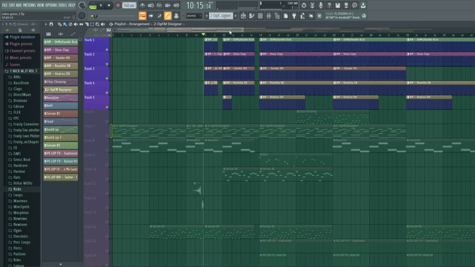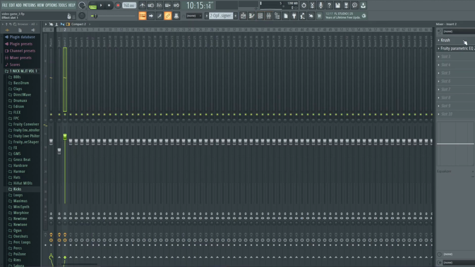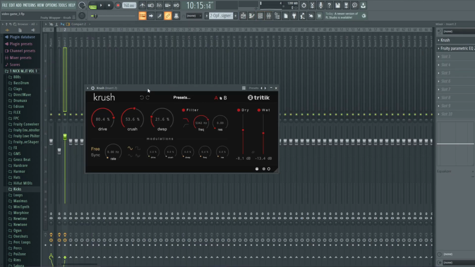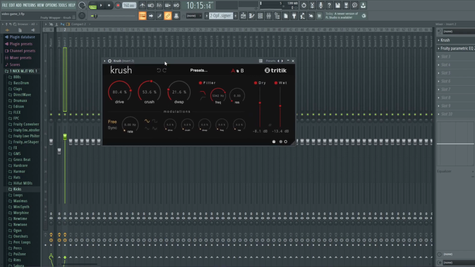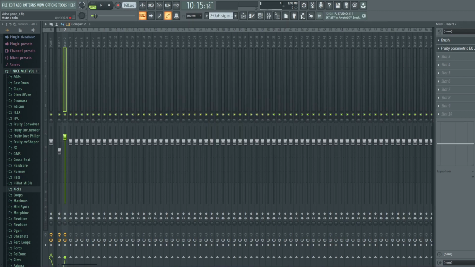And the reason it's like that is because I used a plugin called Crush. This is a free plugin you can download. It's really cool. You can basically crush it to make it sound chippy, like 8-bitty. So this is what it sounds like without it. And then with it.